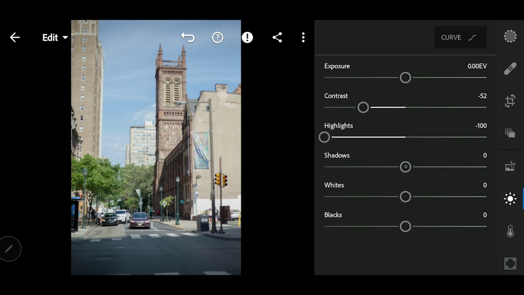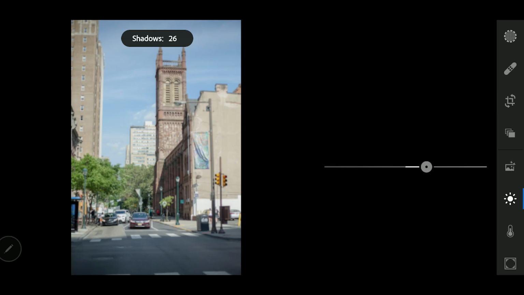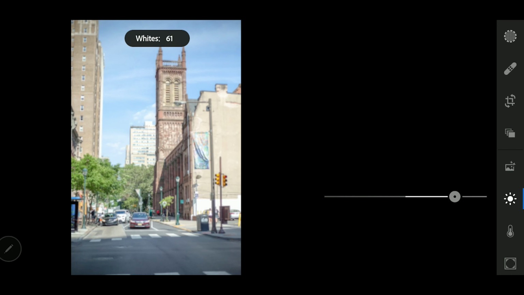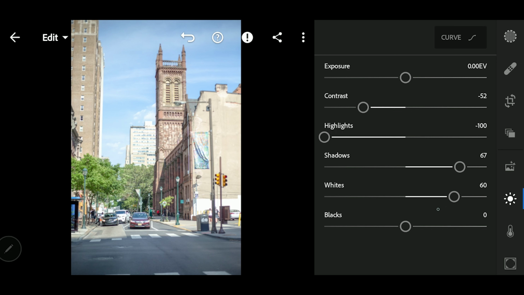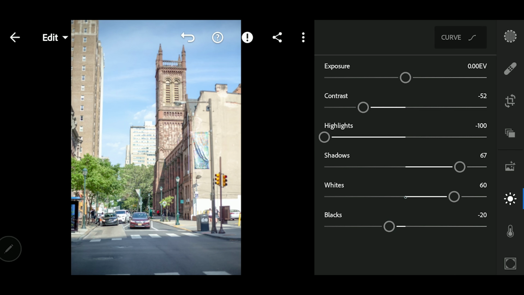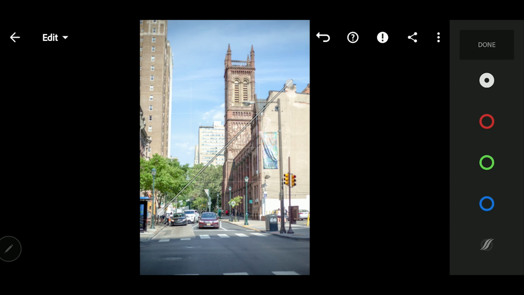Highlights, I bring all the way down. I'm going to raise the shadows a bit, and I think it looks good around here. Okay, I'm going to raise the whites as well, and I think probably right around here is looking good. Let's bring the blacks down a little bit. I think it looks good right here, somewhere around here.